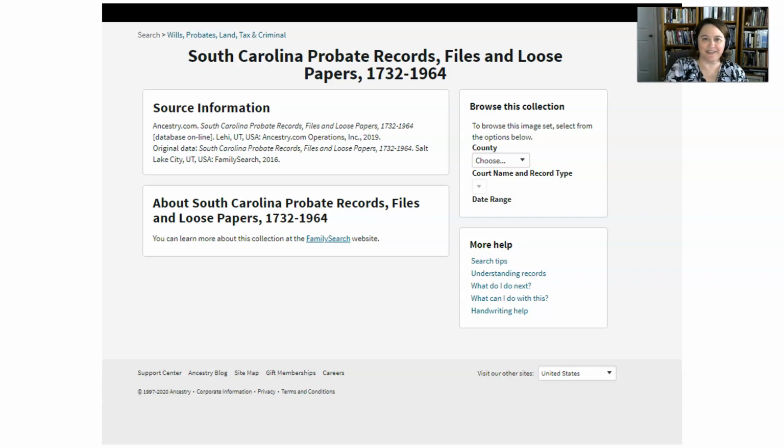There's no search engine, is there? So that's missing. I have to browse. And to browse, I go over there to the top right, I choose a county, and then go from there. Now, over on the left, it tells me, where is this information from?